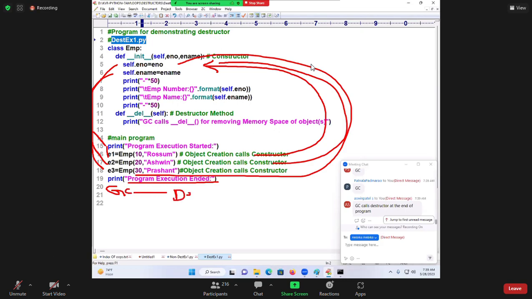Which destructor will be called? First it will check: is there any destructor in the class called EMP? Which objects are being removed here? E1, E2, E3 are being removed. It will verify: is any programmer-written destructor present in the class EMP? Yes, you have written it.